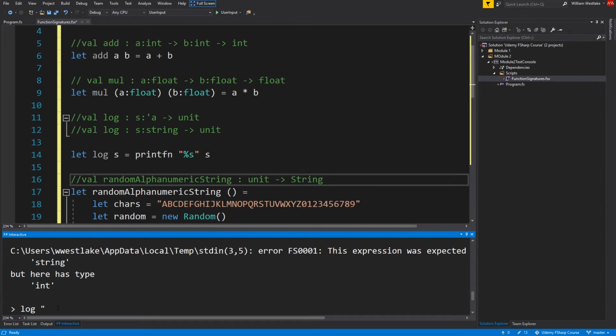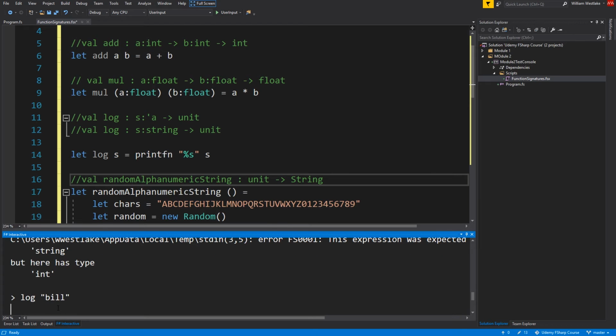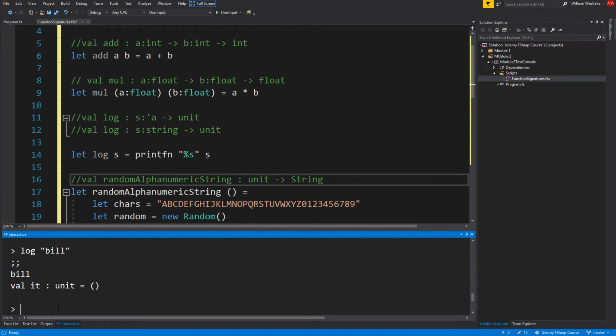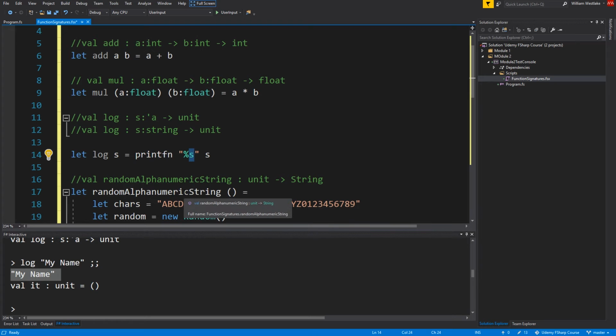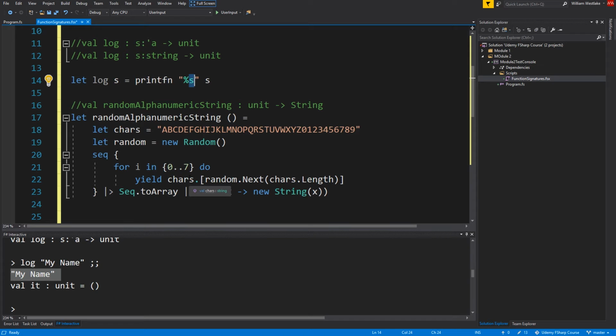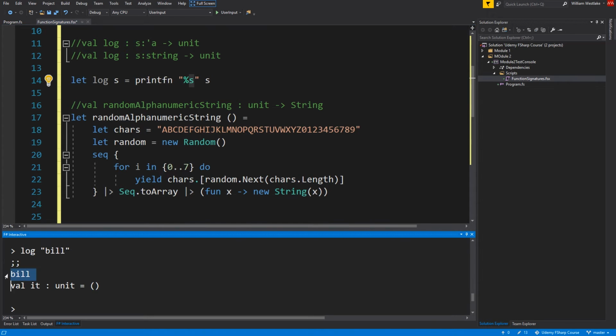But I can say log Bill. Oops, I got to put double semicolons. Always remember that. Now, notice something else here. It didn't put quotes around it. Earlier, when we did my name, it put quotes around it. That was because of the format identifier of a capital A, which was really printing out the type along with its value. It was putting it in quotes, saying it's a string. So it was printing out its format according to its toString function, or the equivalent thereof. In this case, because it knows it's a string already, it just printed Bill on the screen.